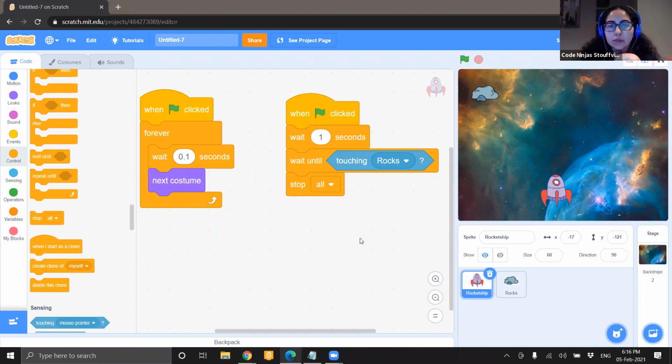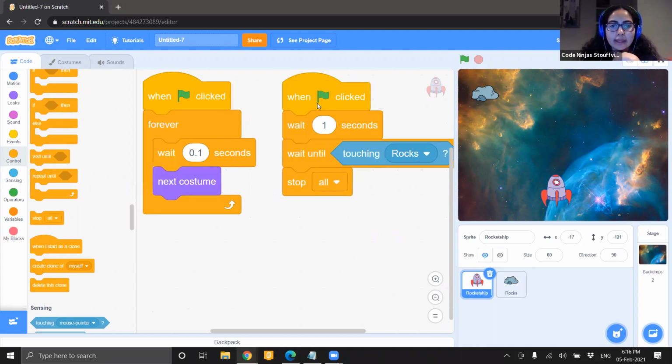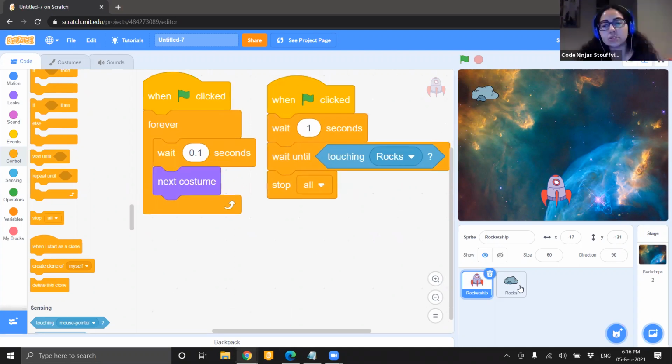For those of you who are still putting in this code, I'll keep it on my screen just for a little bit longer. And then for those of you who are done putting in this code, you can make your way over to the rocks sprite, or I think someone had aliens, someone might have some other kind of object, but just go to that second object that's going to be falling from the sky.